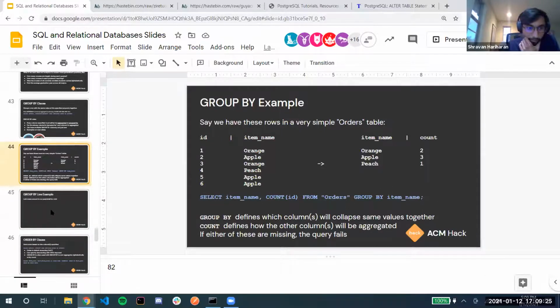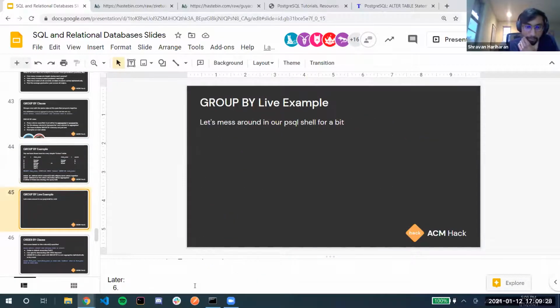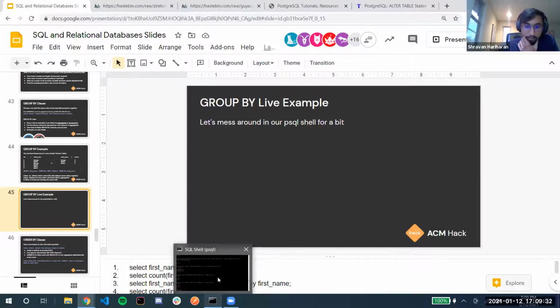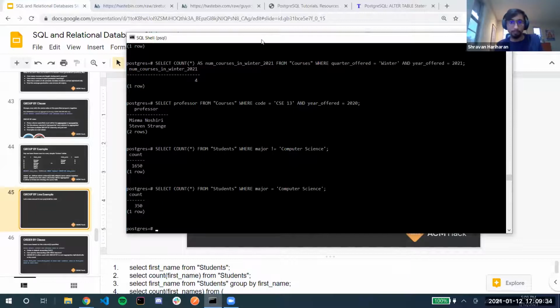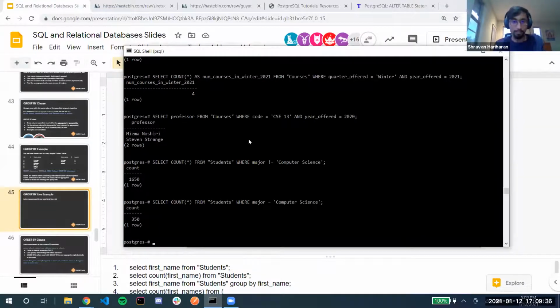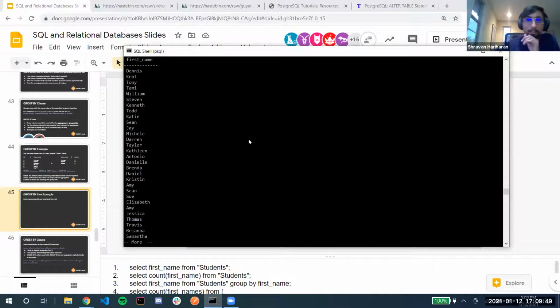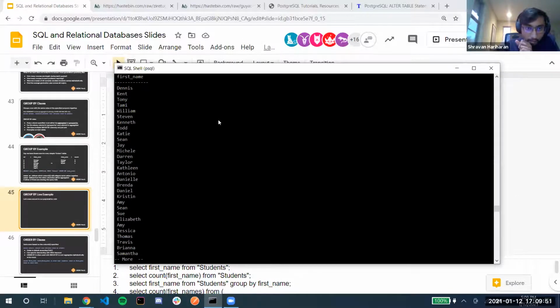All right, so let's go ahead. Where did I go? Group by. All right, so I have some queries defined here, and we're going to run through these queries. Let's start very simple. SELECT first_name, oops, I've got to make it a habit to do uppercase, FROM students. Okay, so here's all the first names of every student.